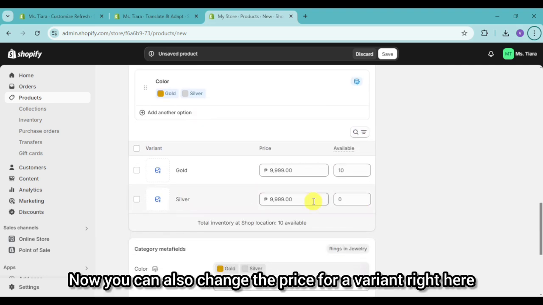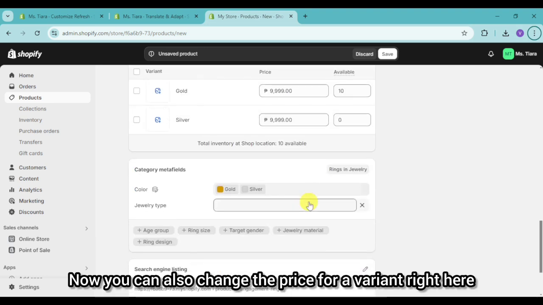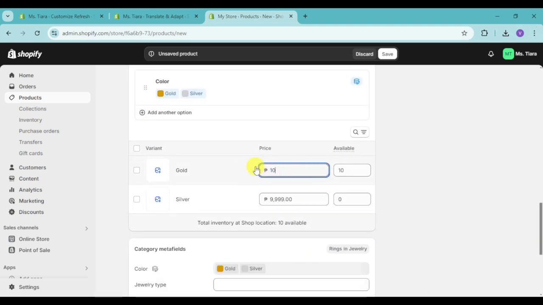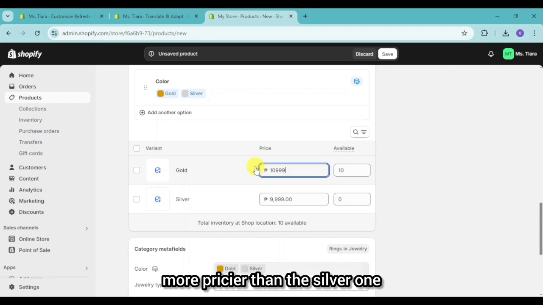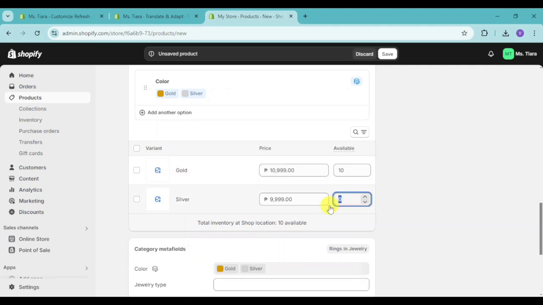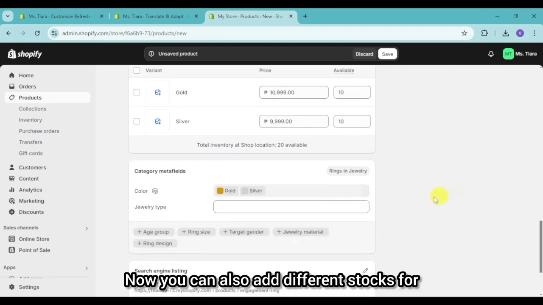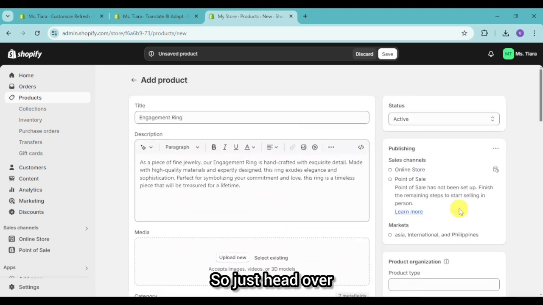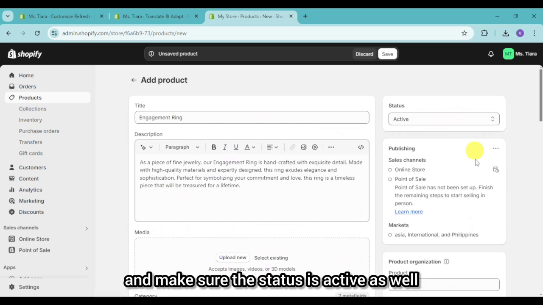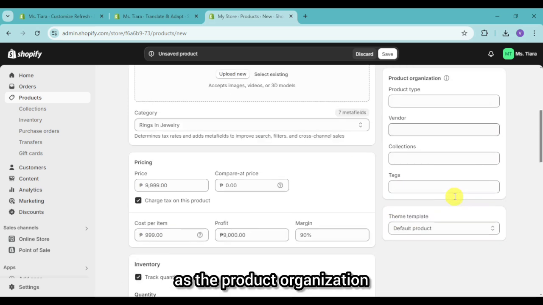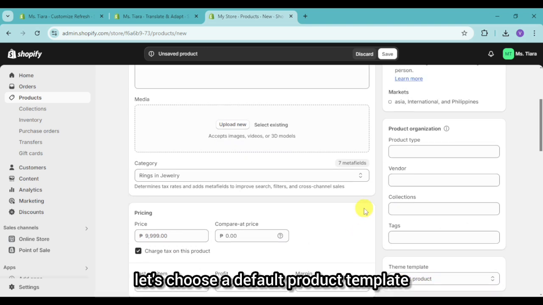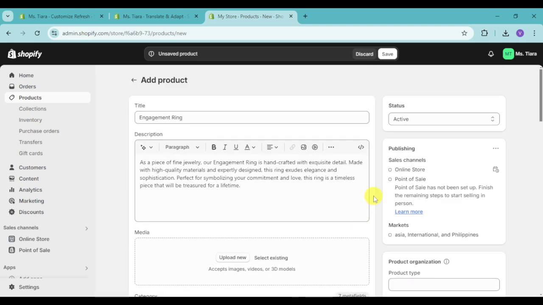Now you can also change the price for a variant right here. Like for example, you can make the gold one much pricier than the silver one if you want to. Now you can also add different stocks for that, and also you can see what it will look like. So just head over and add it, and make sure the status is active as well as the product organization. And for the template, let's choose a default product template that Refresh offers.